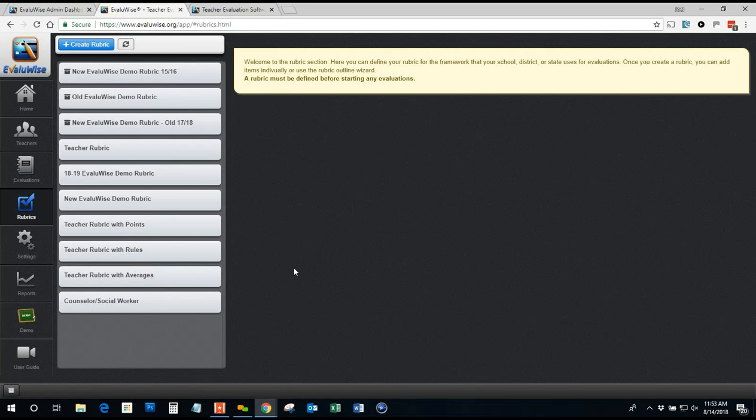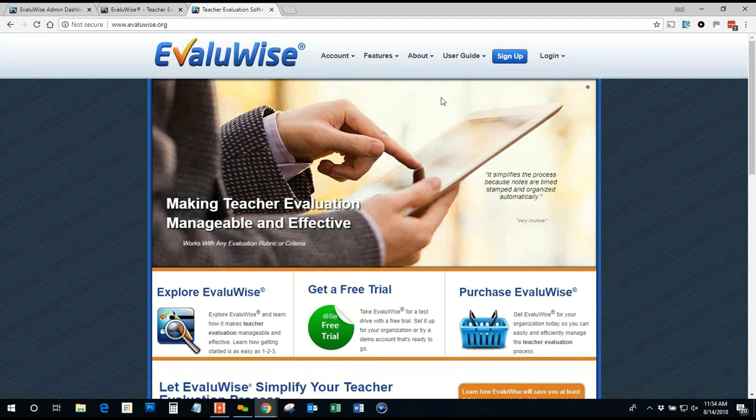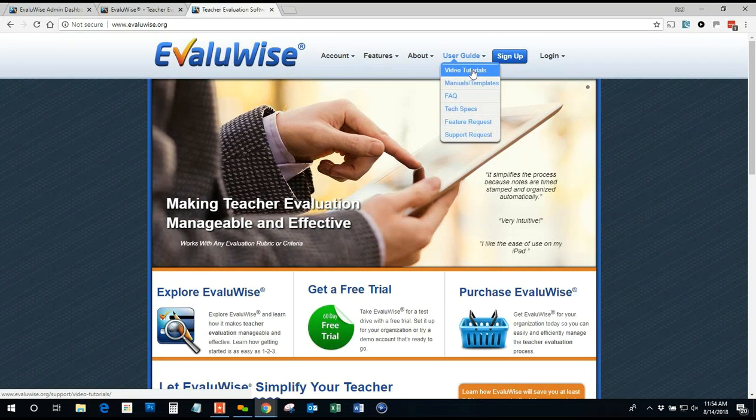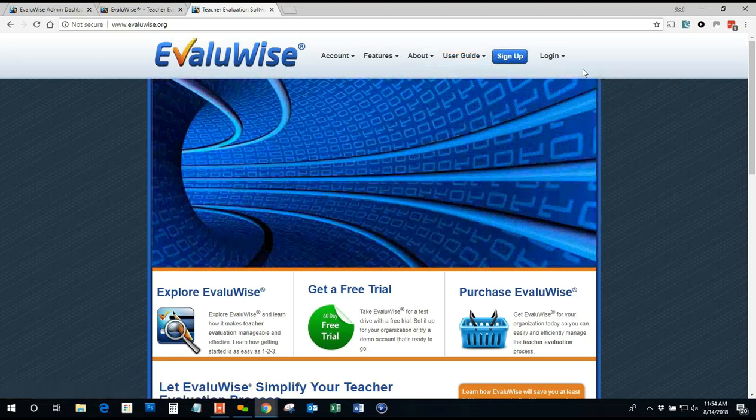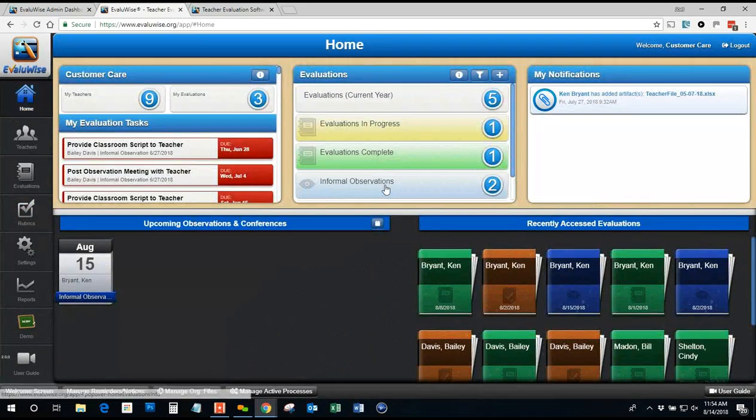All right, we also added a great help feature in 2.0. So if you're familiar with EvaluWise and you've been using it for a while, you could always go to our website, and under user guide we had those video tutorials, manuals, and templates. So you could always get to those directly from our website. So with version 2.0, what we wanted to do is actually build those directly into the program so you could get to those even a little bit easier.